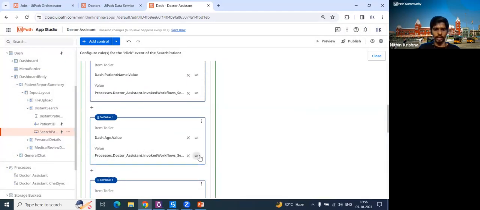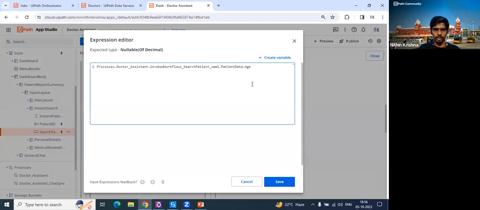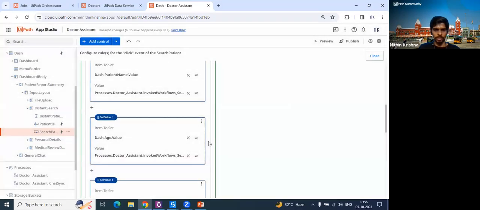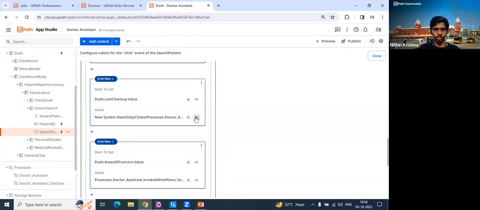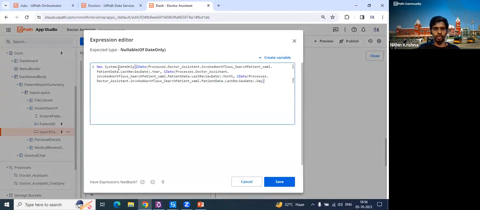In a similar way, we are just accessing each and everything: age, gender, last checkup date. This is a date only property because it is a date control, right? The date control is again a class in .NET, VB.NET. So we are just initiating this class, initiating this object, basically new DateOnly. DateOnly accepts three arguments, which are year, month, and day. Again, this is not the best way, it's kind of a dirty way, but just to show that even these complex statements we can write in Apps using VB. That's the whole point of the statement.